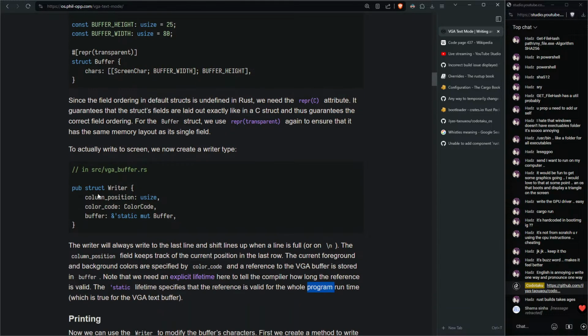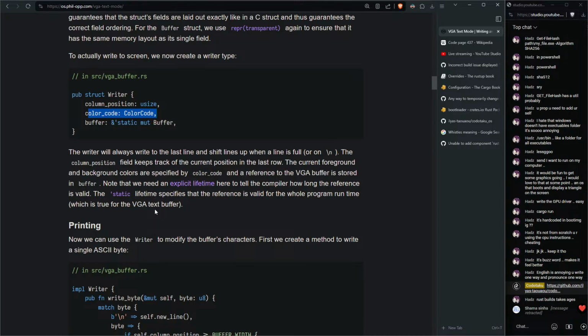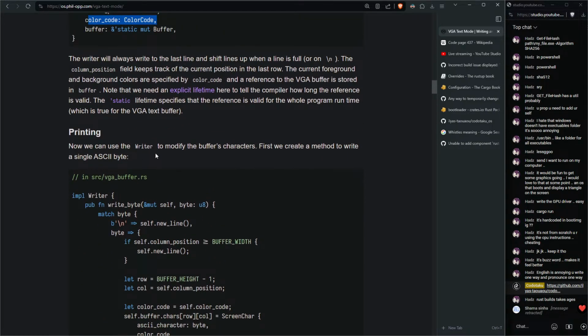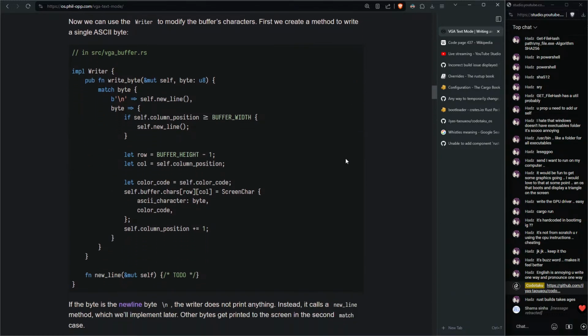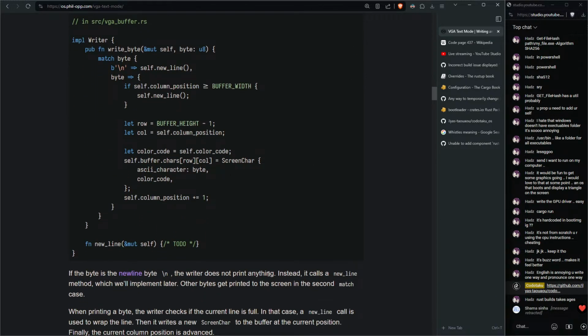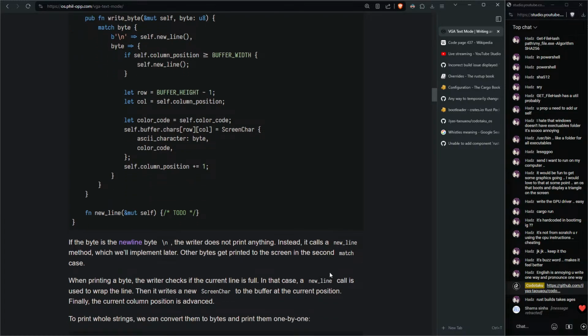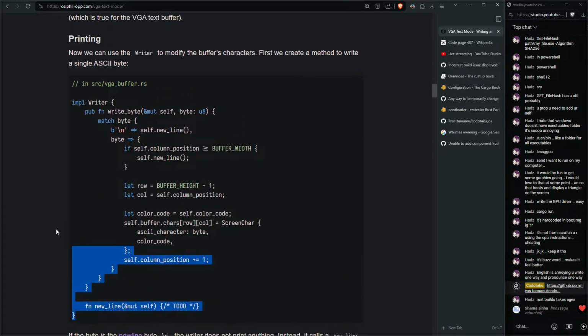So makes sense. So basically this writer struct keeps track of the position of the cursor, kinda. So the column position, the buffer address, or the reference of the buffer, and the color code that we are currently using. Okay, now we can use the writer to modify the buffer's characters. First, we create a method to write a single ASCII byte. And if the byte is the new line byte, the writer does not print anything. Instead, it calls a new line method, which we'll implement later. Other bytes get printed to the screen in the second match case. Okay. Alright.